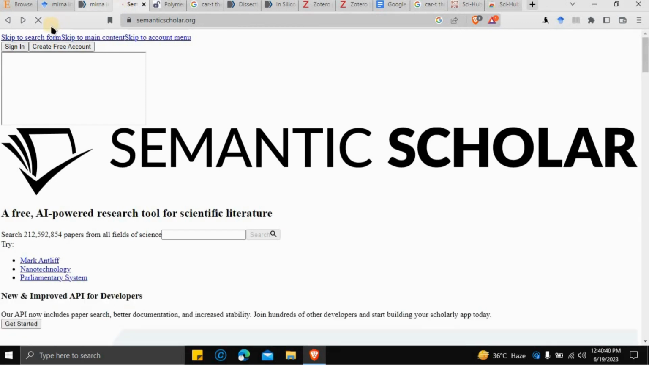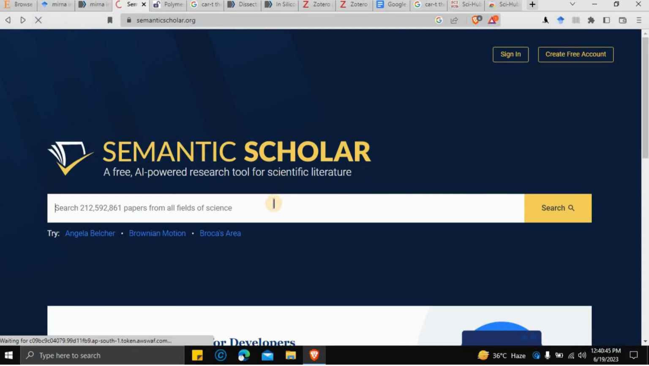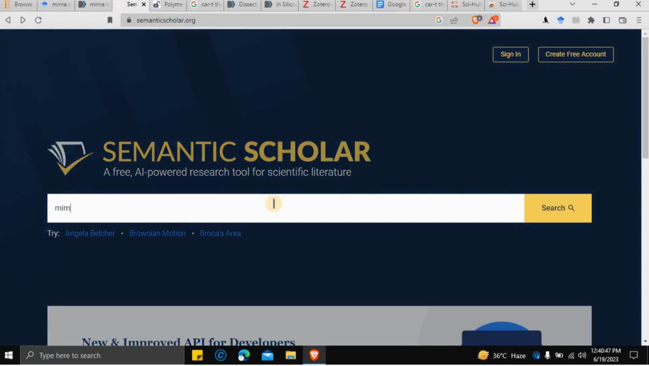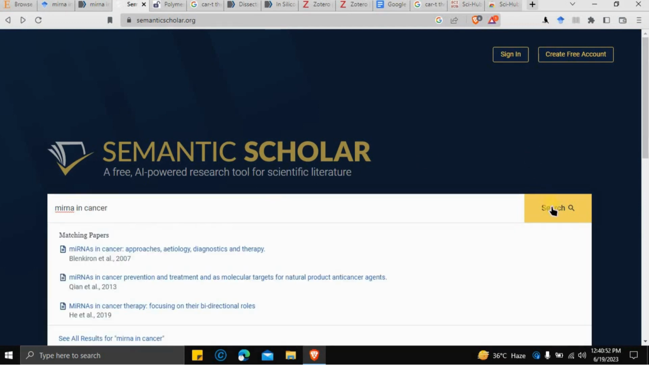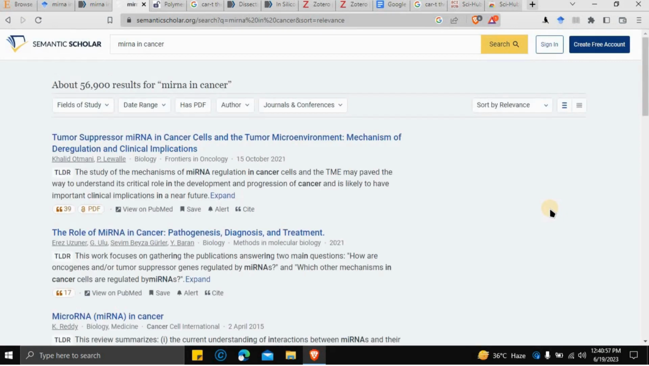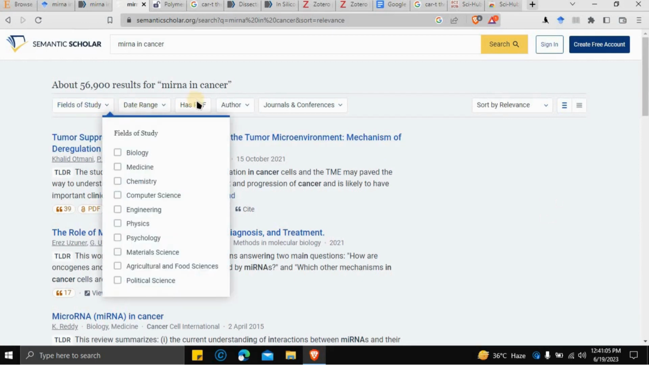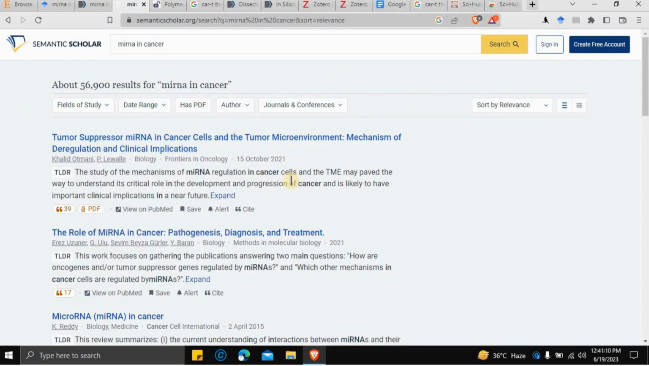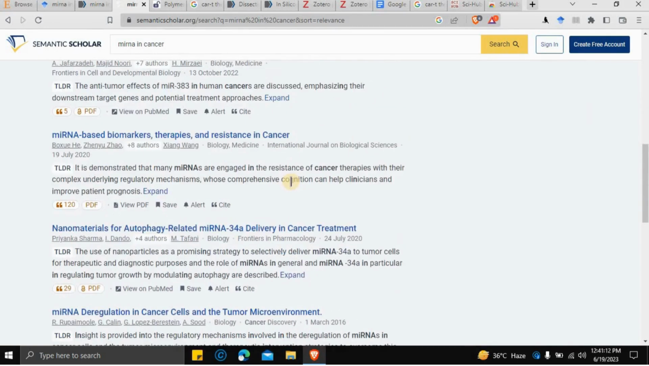There is another one, which is Semantic Scholar. So you can search out this website as well. Here also you can search out for papers. So let me type again mRNA in cancer. You can just write and search. I'll add the links of all of these, so you can try out. Here also there are certain filters like field of study, date range, has PDF, author. So you can use these filters and search on Semantic Scholar as well.